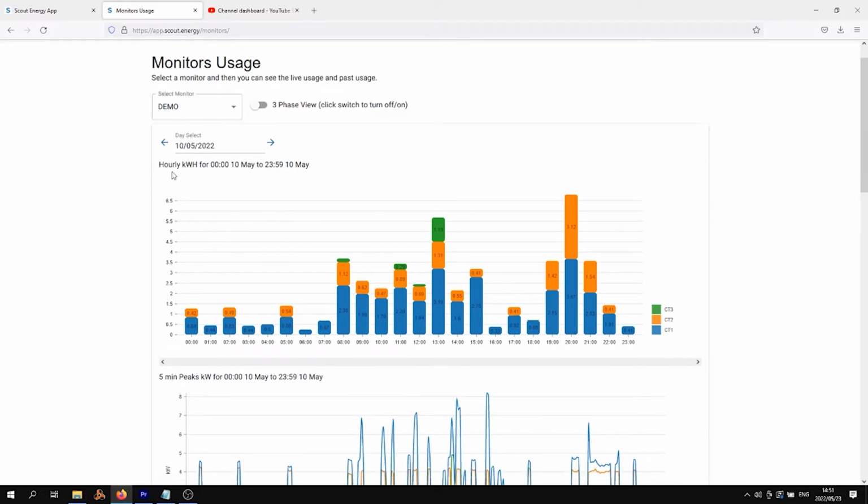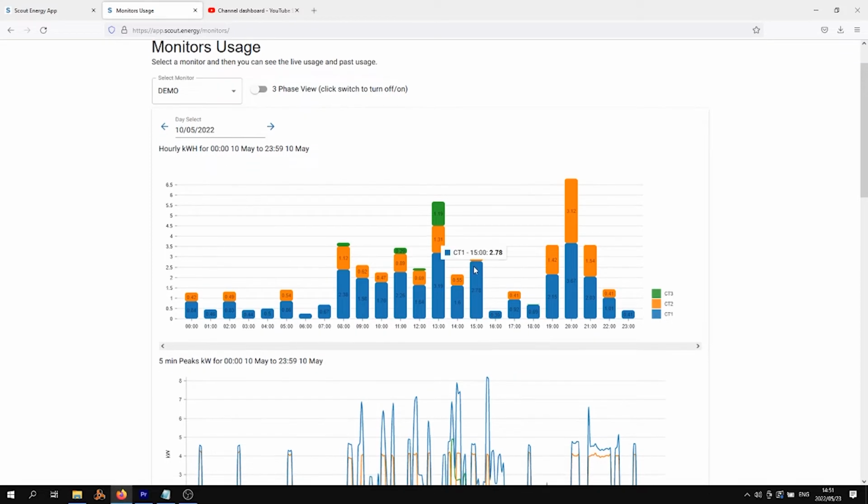So first of all, you've got your hourly kilowatt hour breakdown for the specific day selected. Each hour here, blue is your current clamp 1, orange CT2, green CT3. You can see blue on this demo unit's on a main incomer, the orange is on a geyser, and the green is on the stove. So you can get some insights on how they are using electricity.